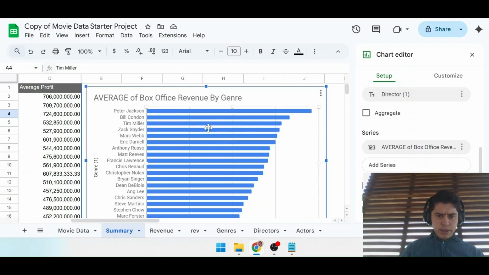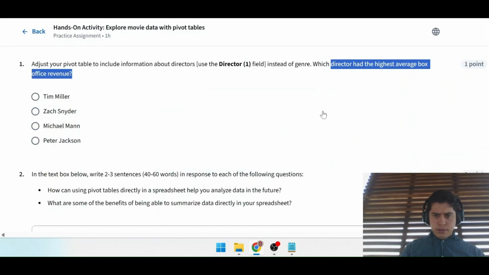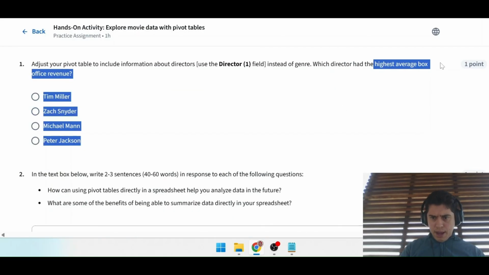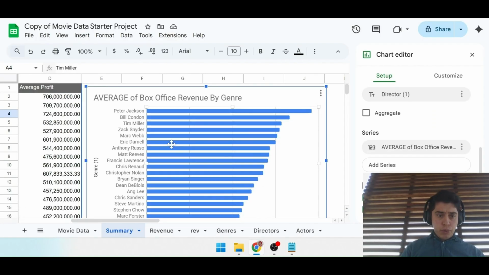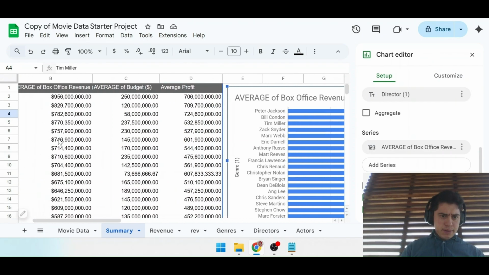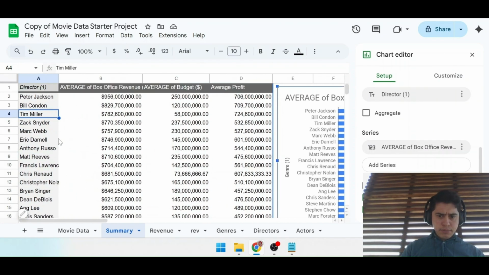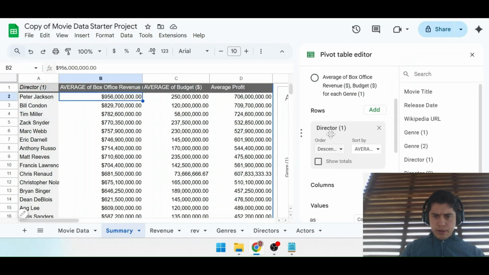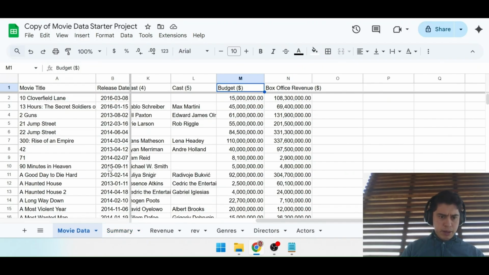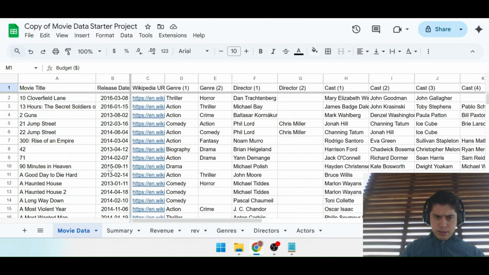Okay, so it's still pulling the same data that I needed, which is the highest average box office revenue, but specifically now per director, because we added a row for directors. It's pulling the information from the main sheet.